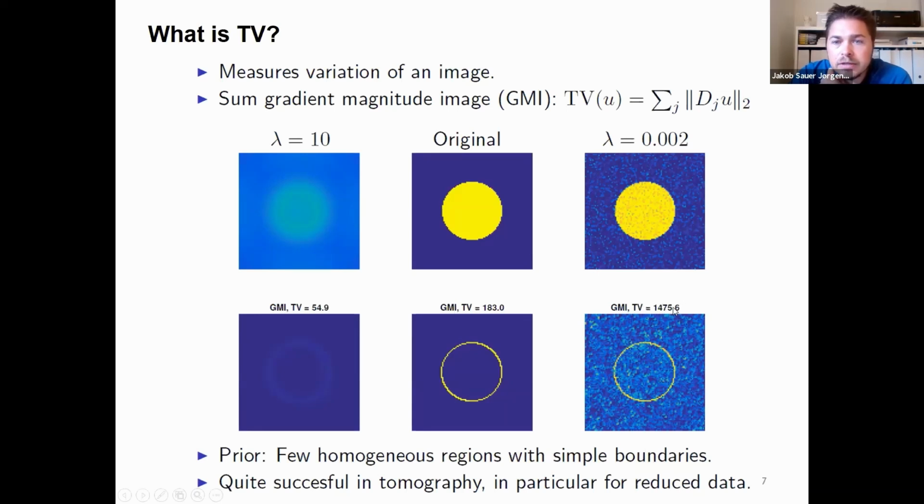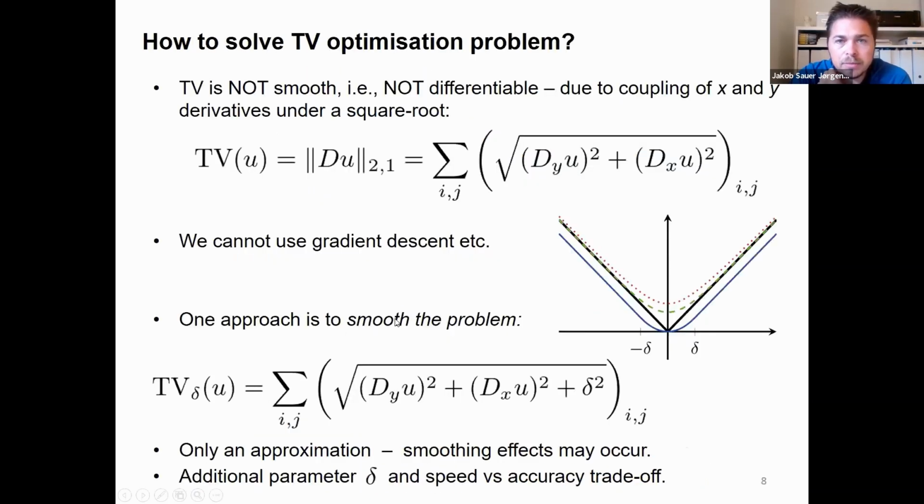So this means that TV will not like this image. It will tend to help us get images that don't look like this, but look more like that. And then, of course, we have the trade-off where we also want to fit the data so that we don't end up with two constant images like this. Right, and TV, or other variants of TV, has been used quite a lot in tomography, particularly for cases where we've got few projections.